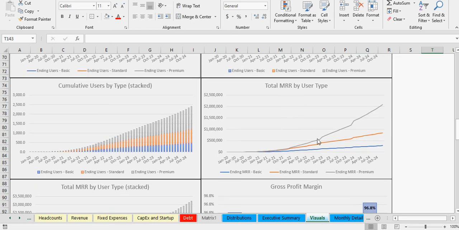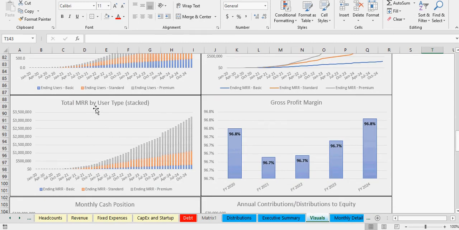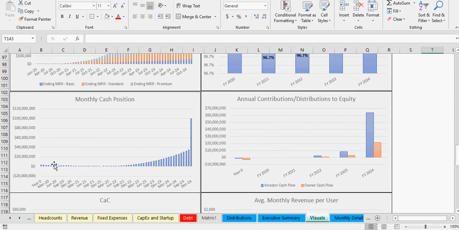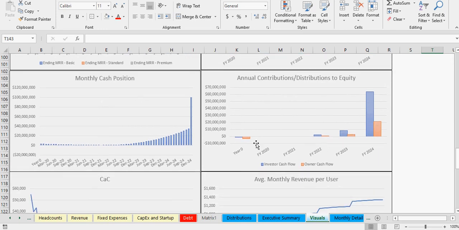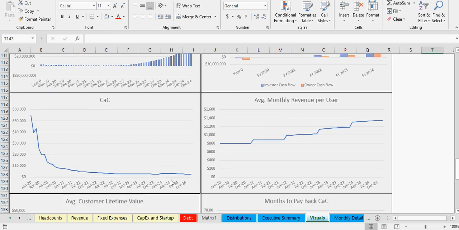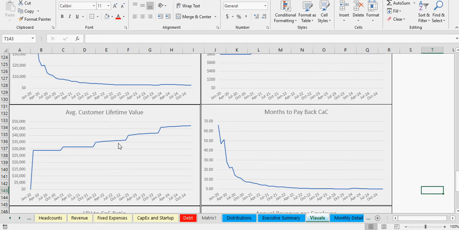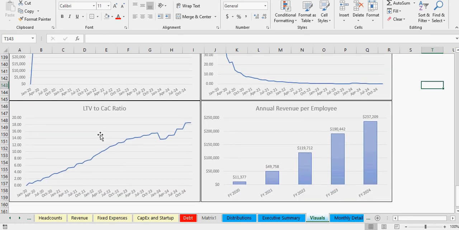Then we've got the recurring revenue you're getting for each of the different user types over time. And then the same thing, but recurring revenue of each user by type stacked. Then we got gross profit margins, your monthly cash position. Then this is contribution distributions for equity. So this is your cash initial investment and the returns on that investment over time. Then we got our advanced metrics, so customer acquisition cost, average monthly revenue per user, months of payback CAC, average customer lifetime value, your lifetime value to CAC ratio, and then annual revenue per employee.